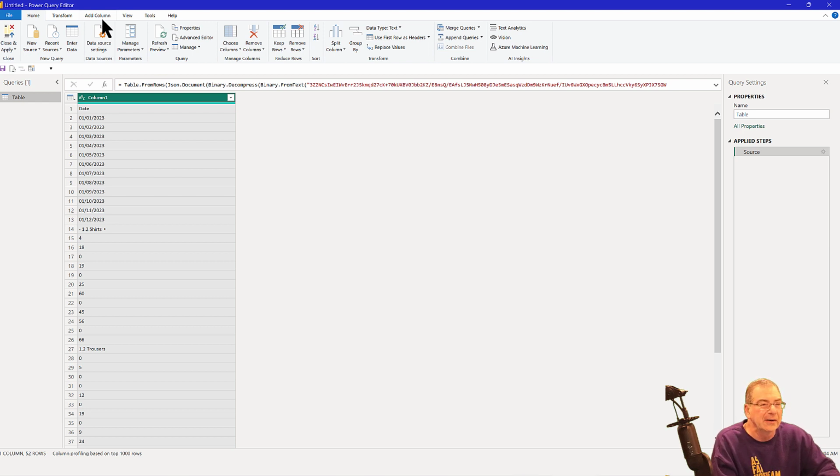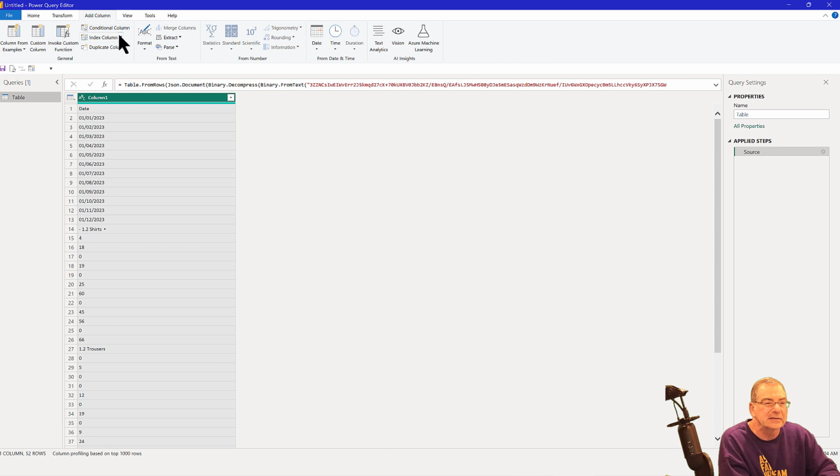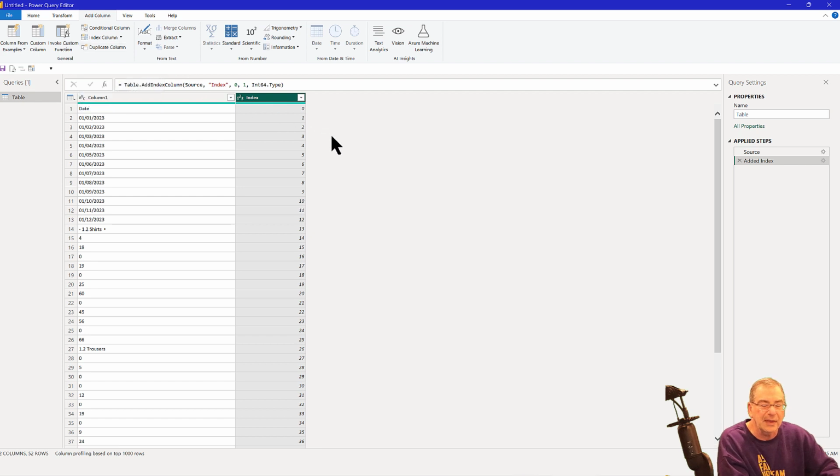one called modulo. We can start in applying those by just adding an index column to this initial column that we've got. We start from zero. Then we're going to add a column, and we're going to use this standard function here called integer divide.